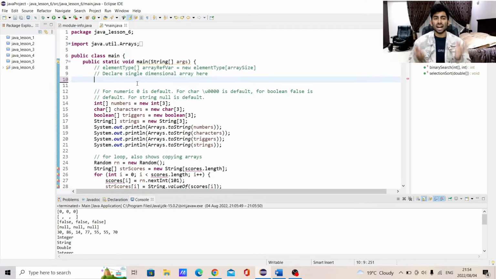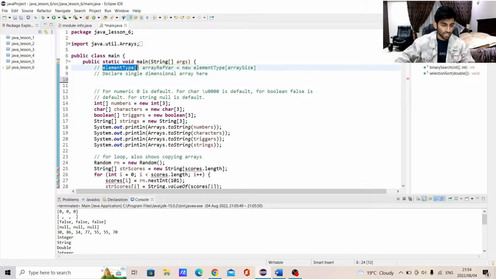Okay, so exactly how do you define an array? As you can see here, we have element type, array reference variable. This is basically how you store an array. The element type can be an integer, a string, any sort of type that you want to declare it as. Then we have an array reference variable. That's the variable that's going to be in place of the name of the array that we're going to use.